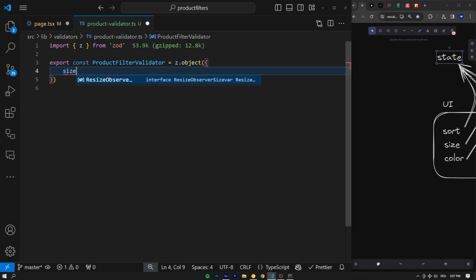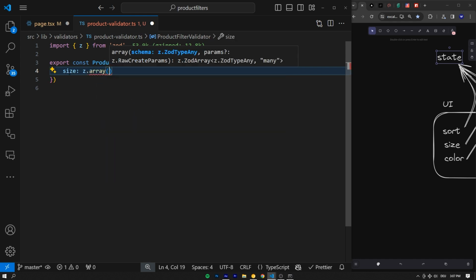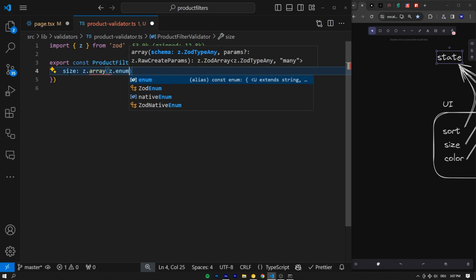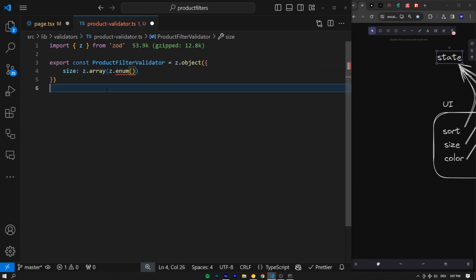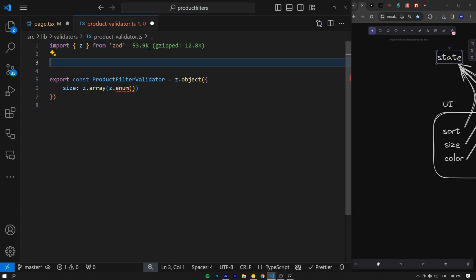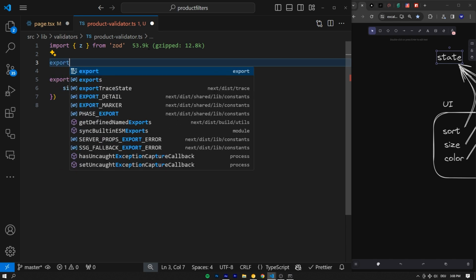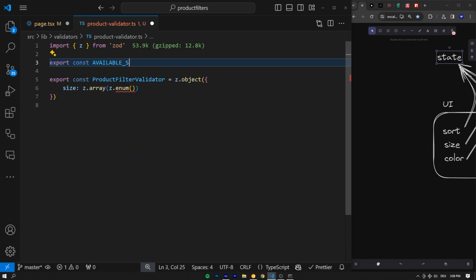That's, for example, the size. What are the available values for the size? Well, it's a z.array, and in here this is going to be a z.enum. So we're only allowing very certain properties that we pass into this enum. What values do we allow for the size? Well, we can define that at the very top right here. Export const AVAILABLE_SIZES, also in caps, because this is going to be a constant value that never changes.